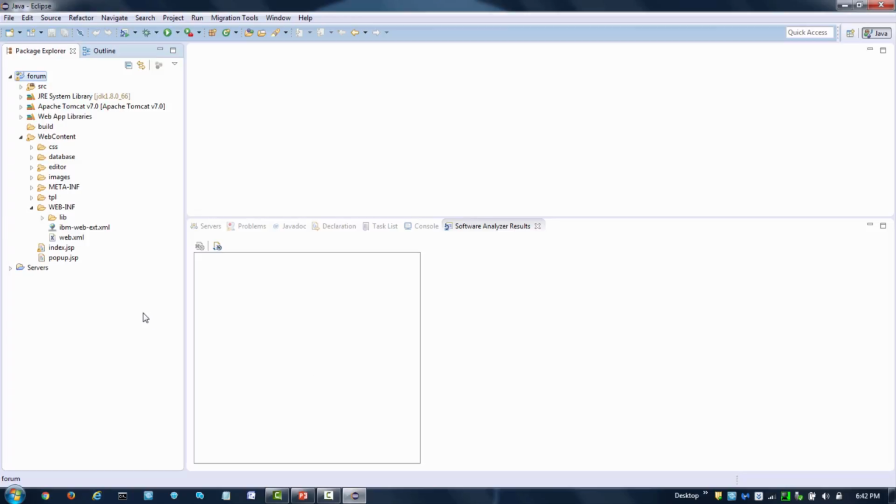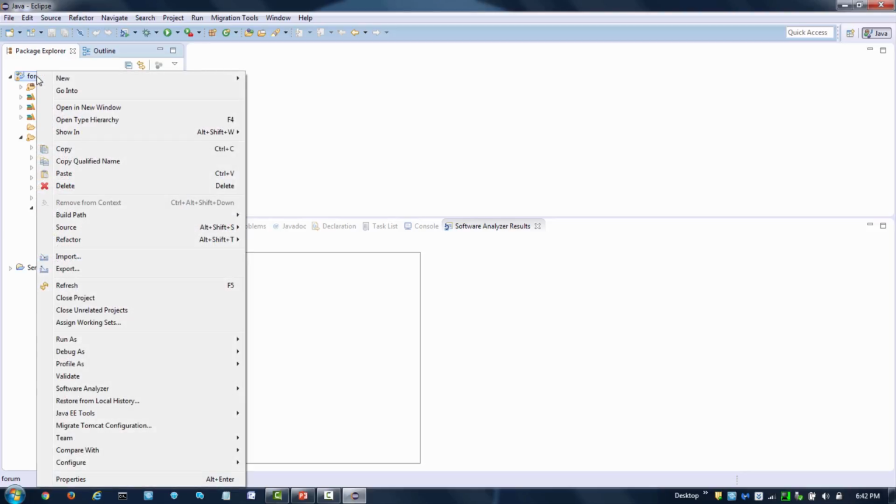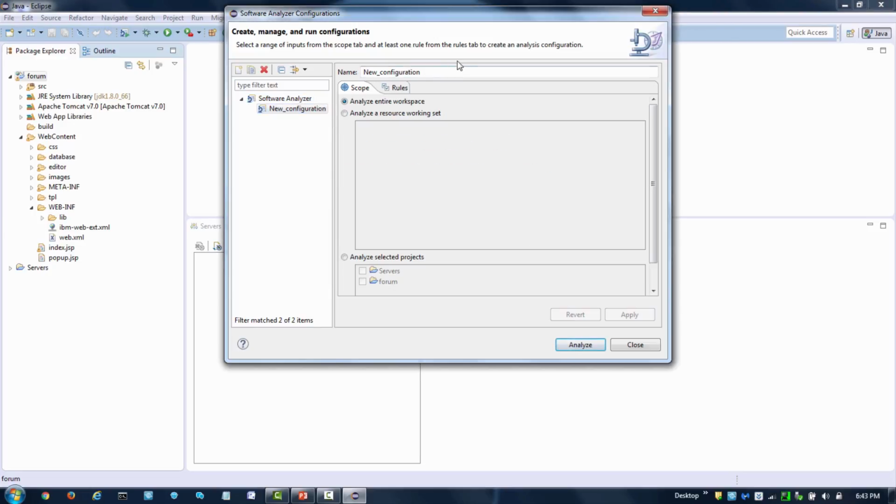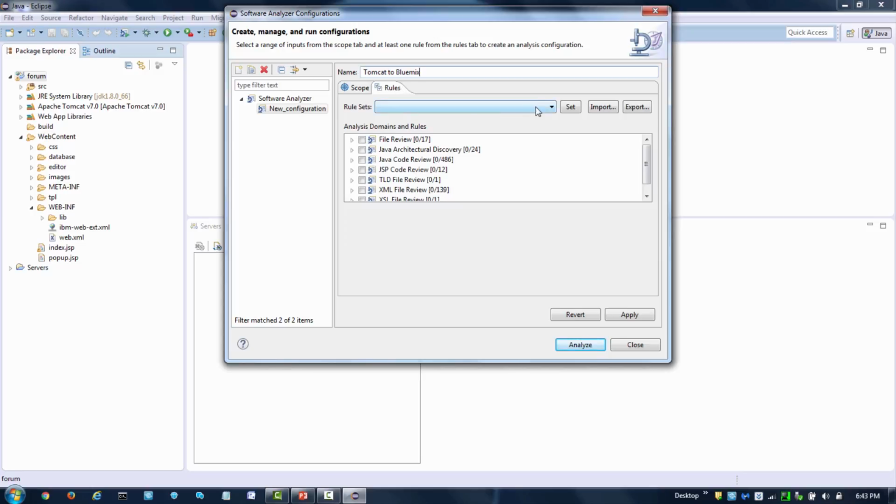I navigated back to the forum application, which we imported from the Word file into the Eclipse Package Explorer. And I'm going to click on forum application at the parent level, project level, and right click it. I'm looking for software analyzer. So I'm going to click the analyzer configuration. For now, there's no configurations done. So I'm going to right click and click new. I'm going to name it Tomcat to Bluemix, and I clicked on the rules tab.